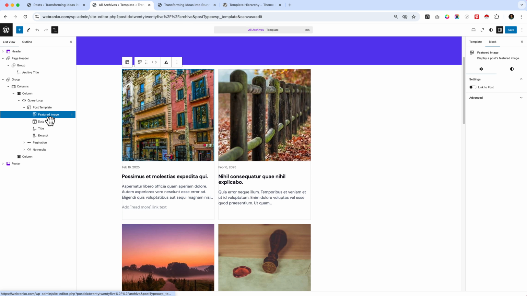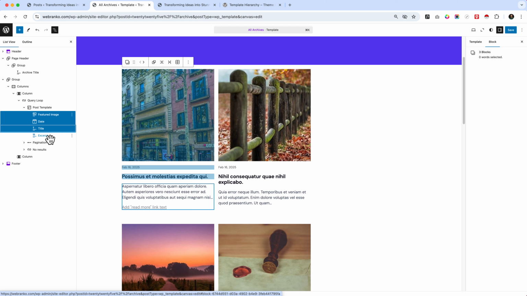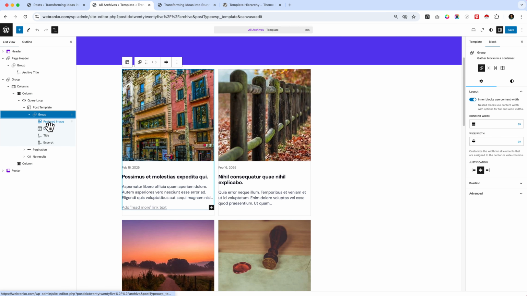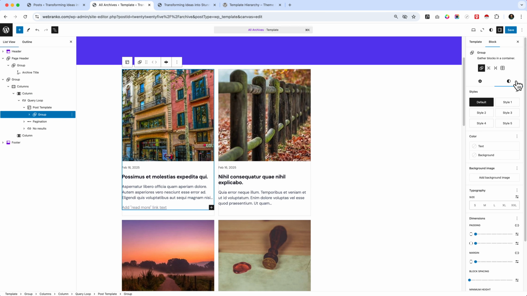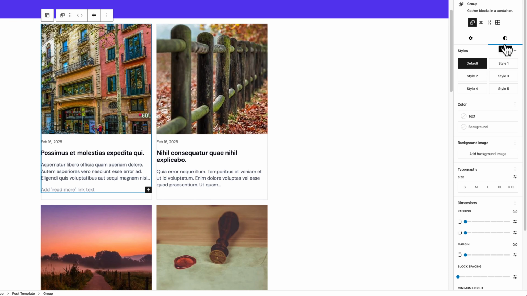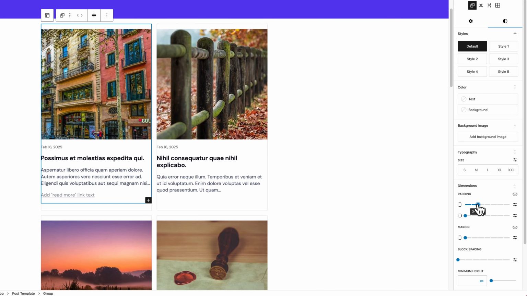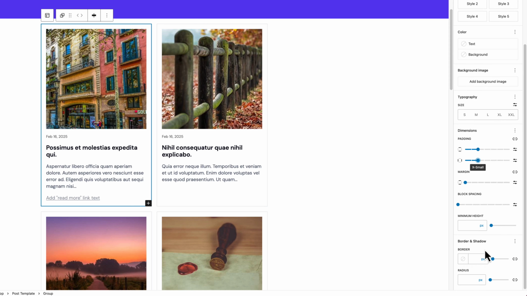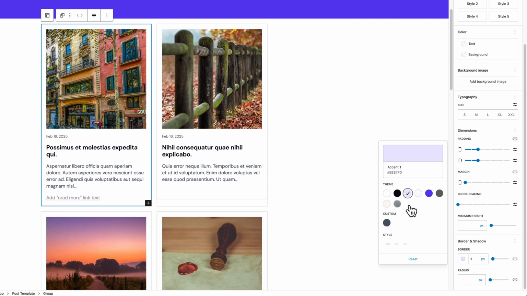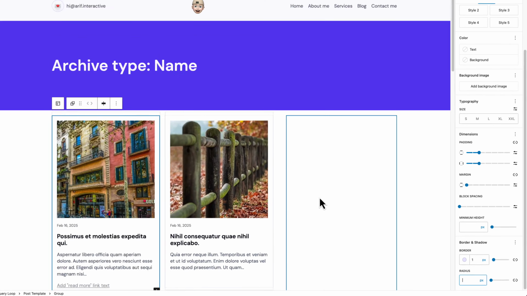Let's select the featured image and press shift on your keyboard, then date, title, excerpt. I have selected all the 4 items, pressing shift on my keyboard and clicking on each block item, and then select the group. So as you can see, I just converted all of them into one group because I'd like to add some padding here. By selecting the styles tab from here, let's add padding top and left right. At the same time, let's add border 1 pixel, and the color should be this one, and add border radius.